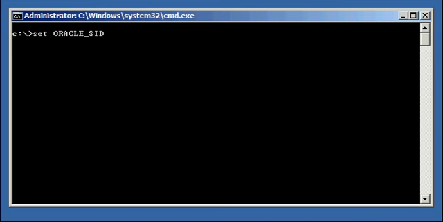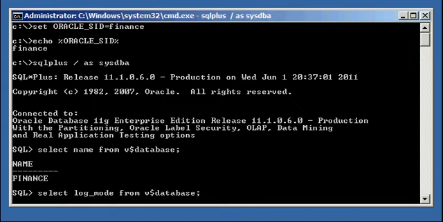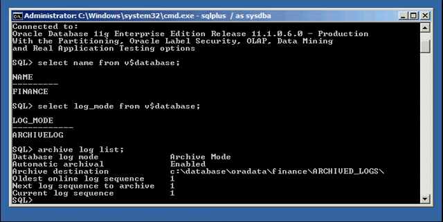First, we're going to set our Oracle SID to finance. And we're going to ensure our Oracle SID is set correctly. And we're going to connect to our finance database, and ensure that we're connected to the right database. You also want to ensure that you are in archive log mode, which you are. Okay, so we determined that we're connected to the finance database, the database which we want to clone, and we determined that we're in archive log mode.